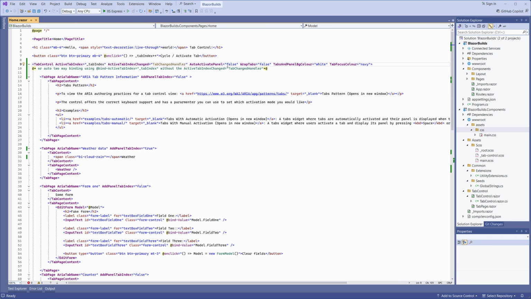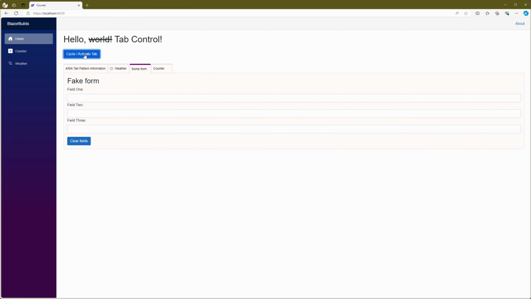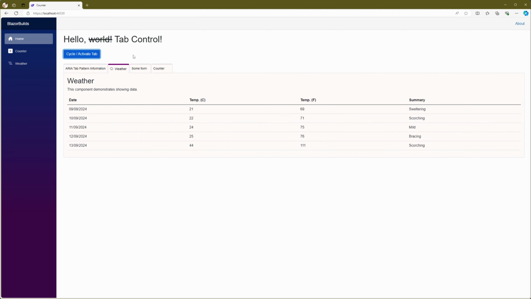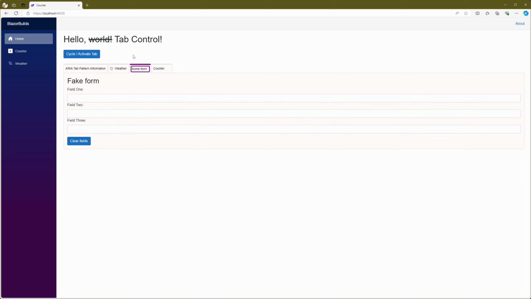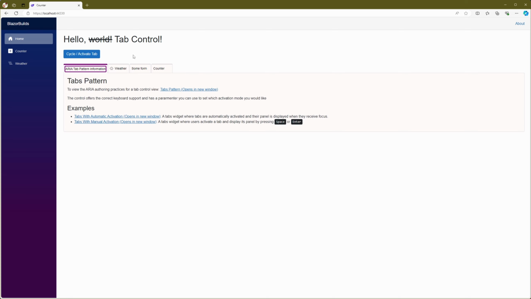Let's change a couple of the parameters and finish off the demo before starting work on the control. Now when a keyboard user navigates the tabs using the arrow, home or end keys, the tab is automatically activated with its associated page content displayed.